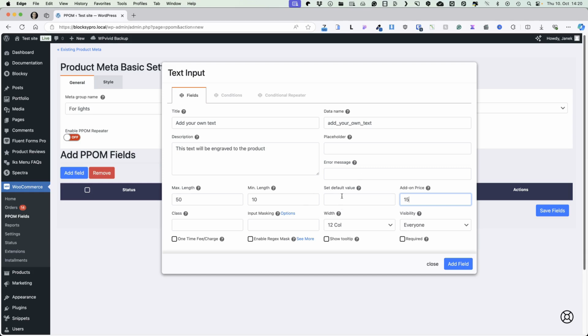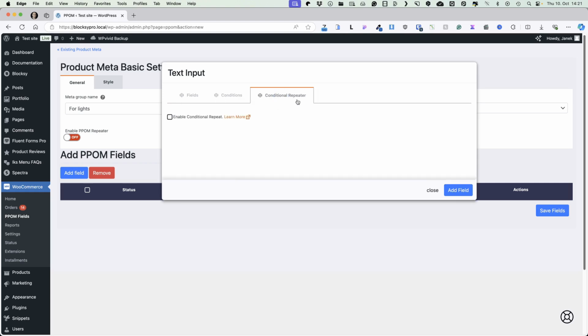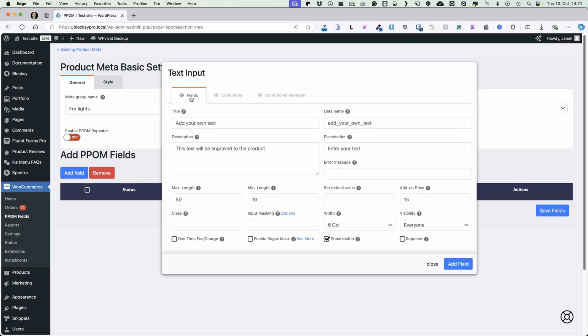You can set the default value if needed, but I'm not gonna do that. In the placeholder, I'm gonna enter your text. Next one, I'm gonna select that it's gonna show the tooltip and nothing else to it here. Although I can set the width of the field, whether it's 100%, that is 12 columns, 50%, 6 columns, and so on. At the moment, I'm going to set it to 6 columns and move to the conditions. I can enable the conditions, although I don't have any other fields created, so I'm going to skip this part. And I'm going to skip the conditional repeater because I'm not going to use this one also here.